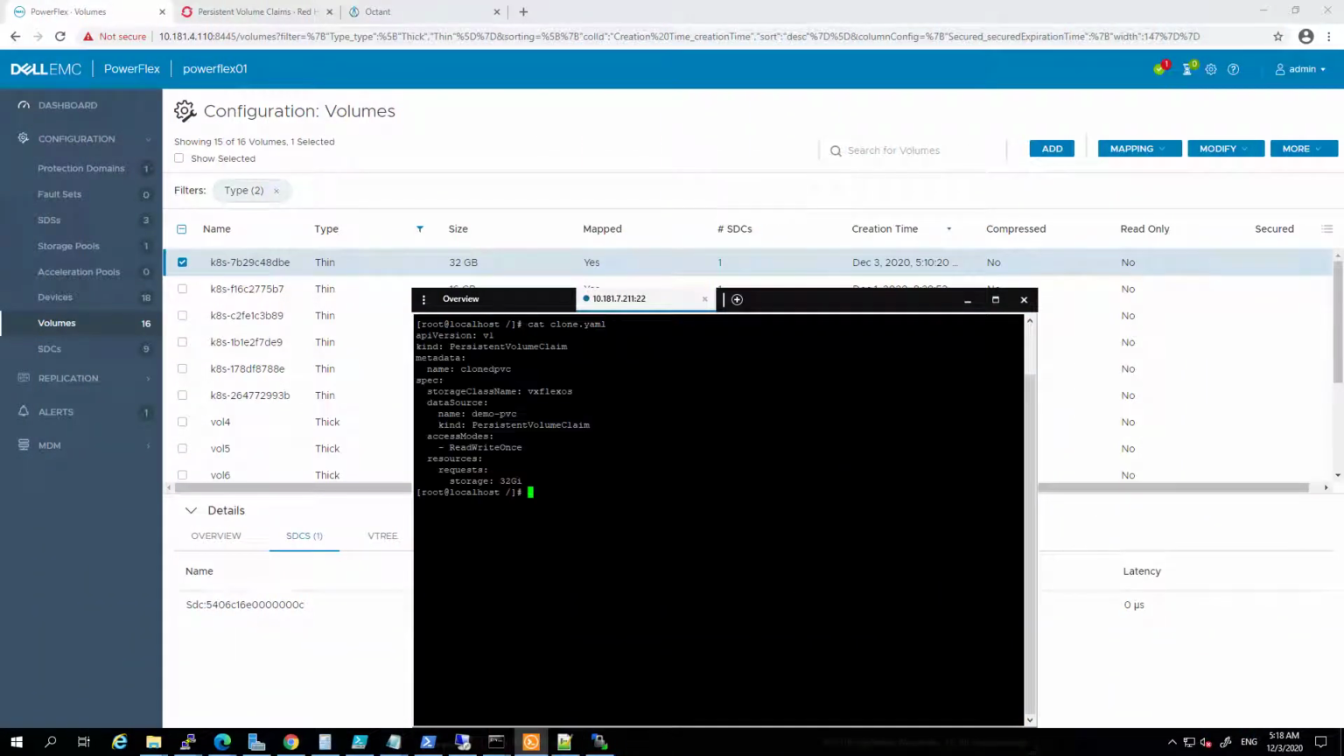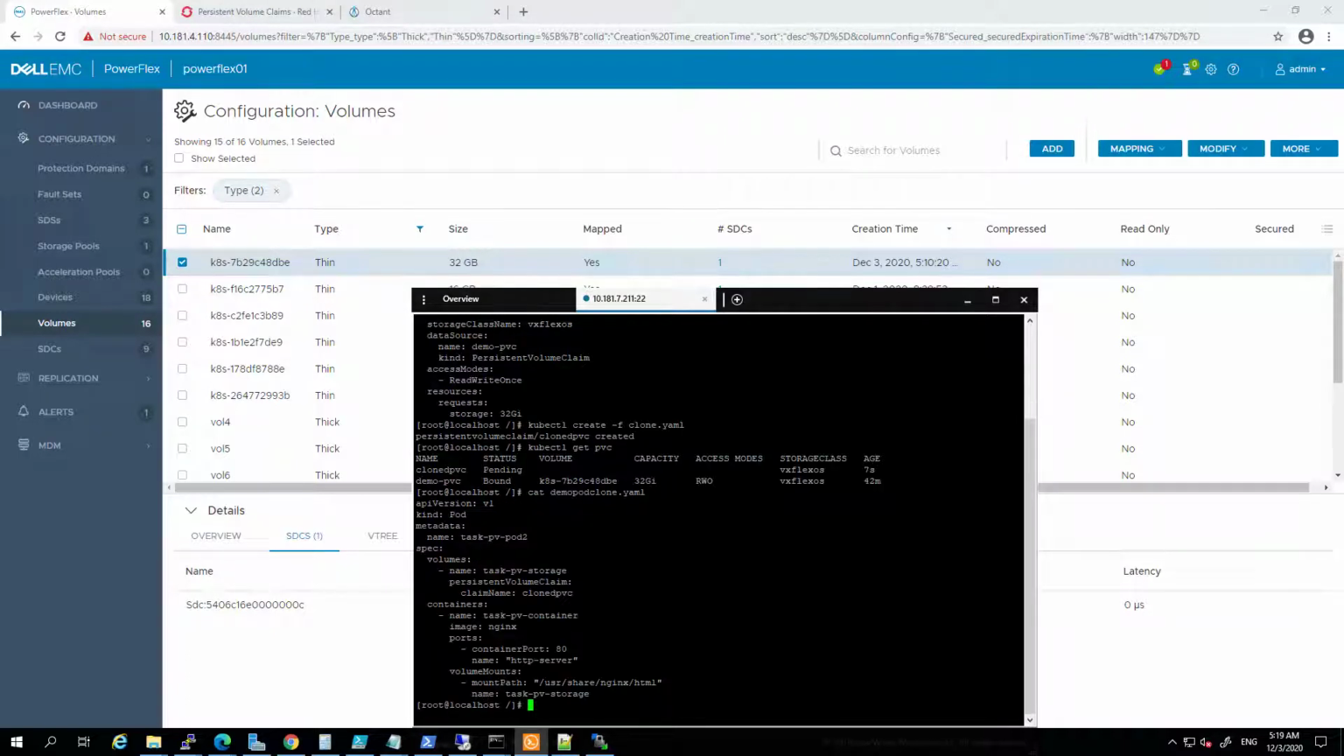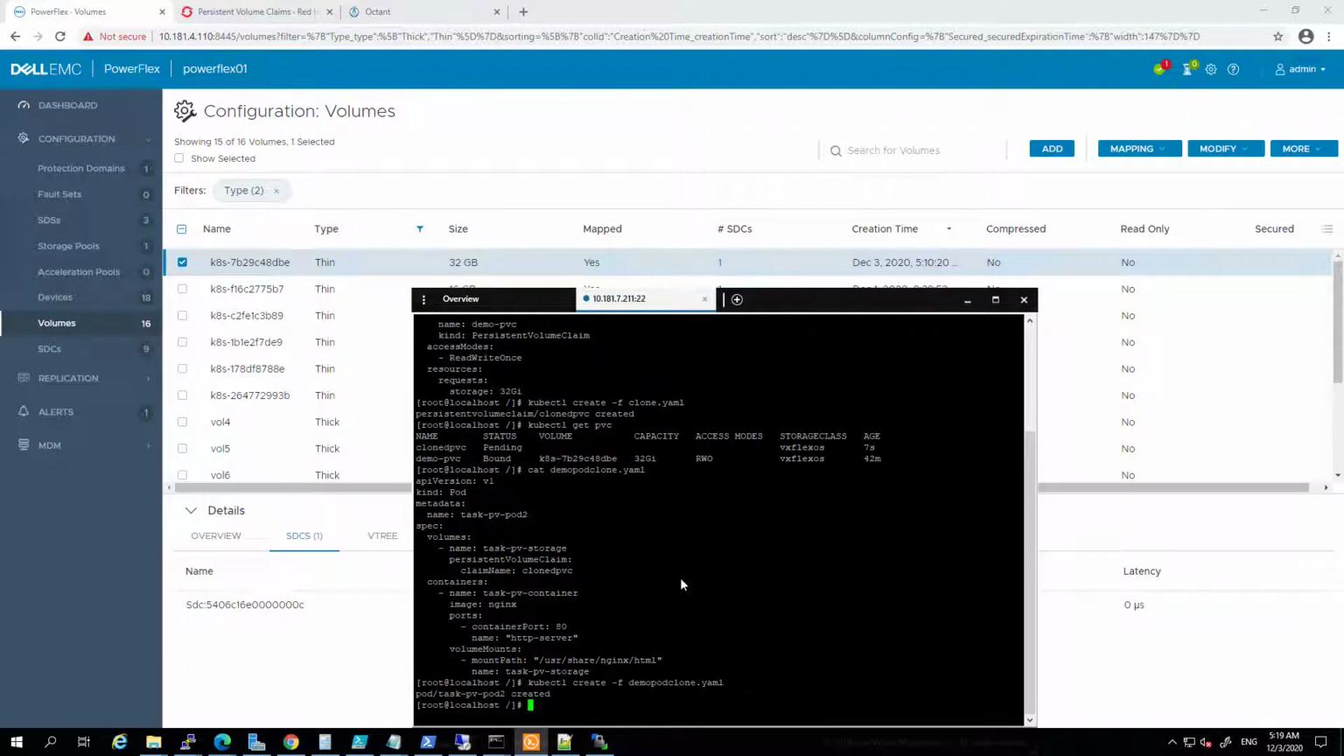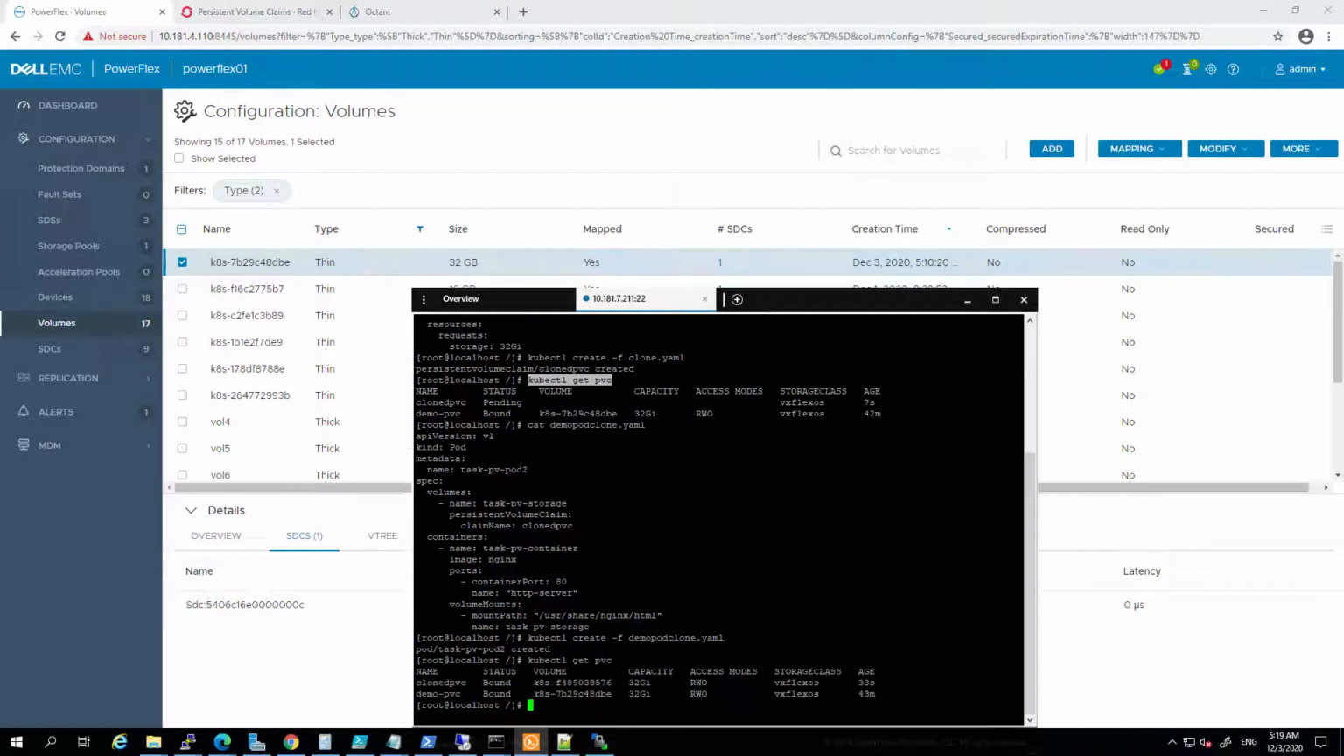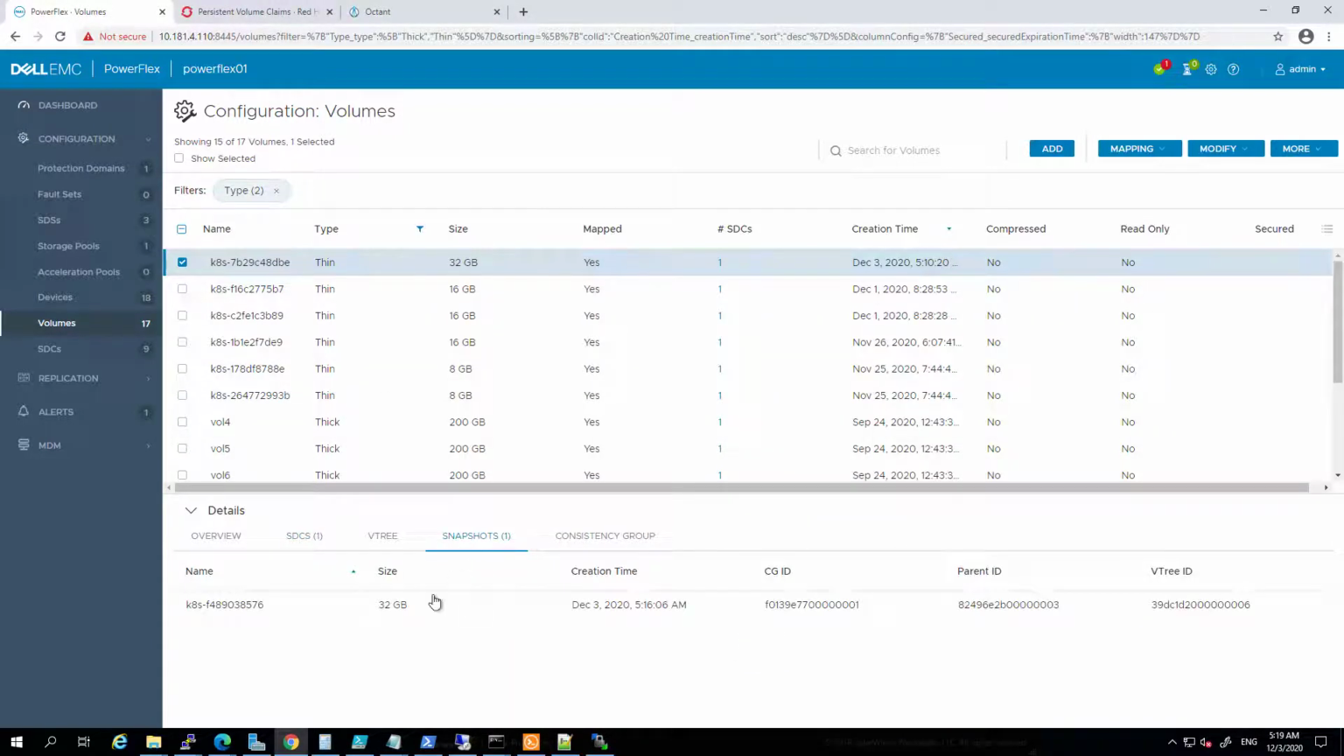To clone a volume, we need to specify the source volume under the data source parameter. And of course, the size and the storage class name must be the same as the original volume. Again, this volume won't be provisioned until we create a new pod. So let's create another pod with a claim for this volume. As you can see, both PVCs are bound and the new pods are now up and running. If we go to the PowerFlex UI and click on the source volume, we can now see that a new read-write snapshot has been created, which is basically our new Kubernetes persistent volume.